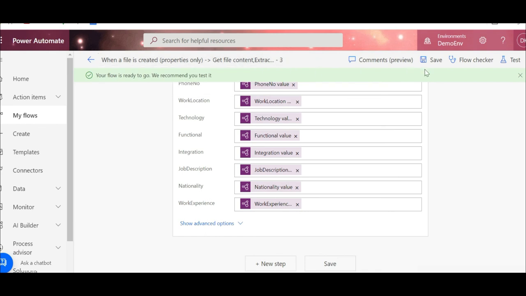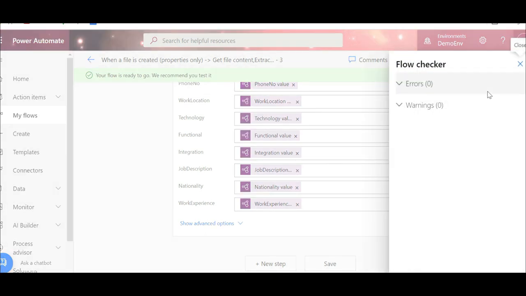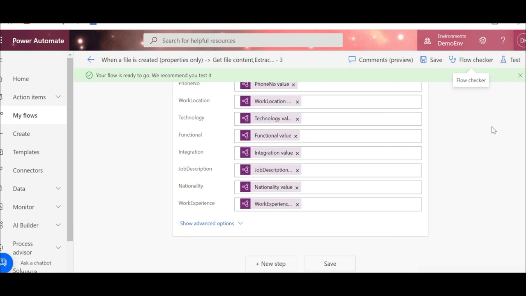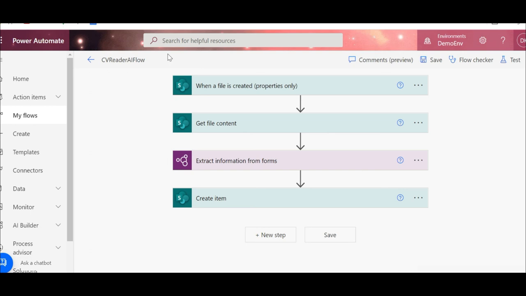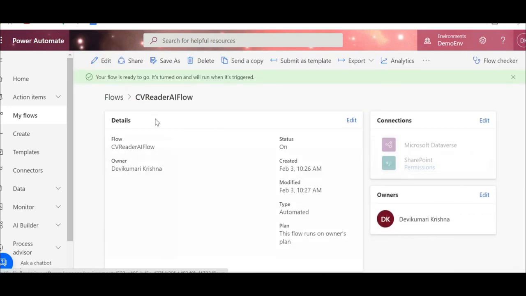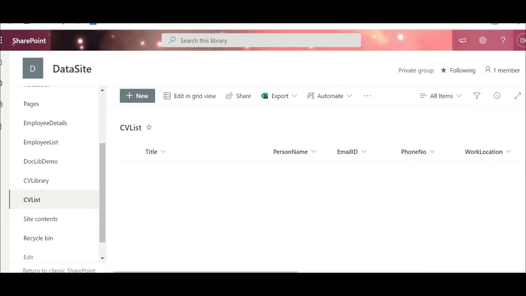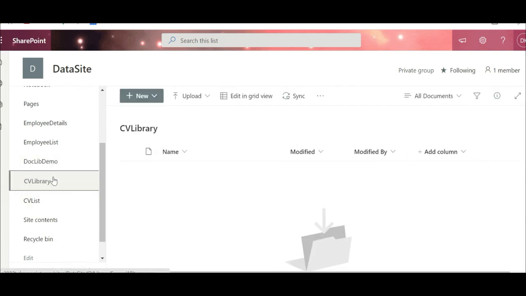Okay, our flow is saved. Let me run the flow checker quickly. Okay, I think it is good to use. Now we will start uploading the document. I quickly rename my flow to CV Reader AI flow and save it. Okay, all good. We'll quickly check by uploading some documents. I come back to my SharePoint and move on to the CV library.